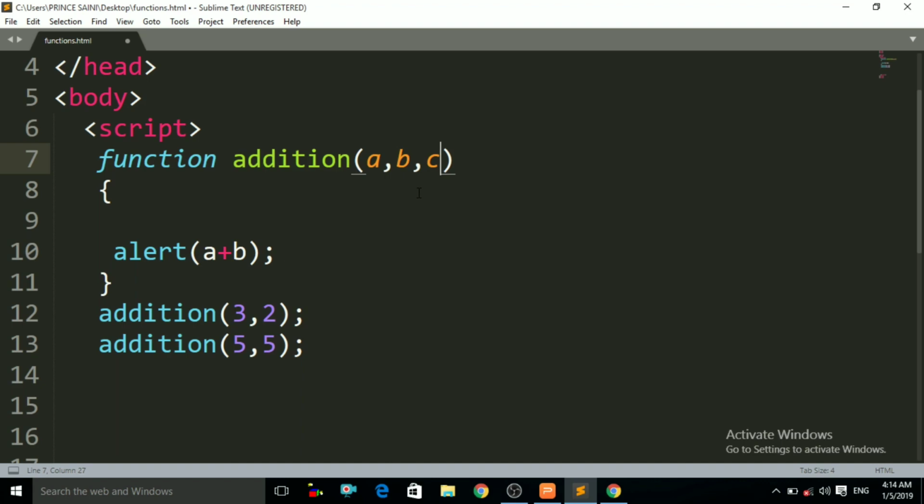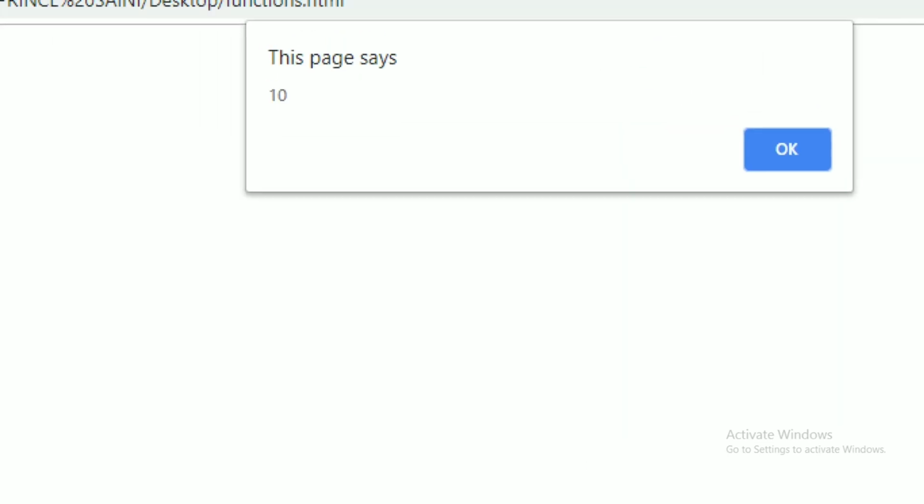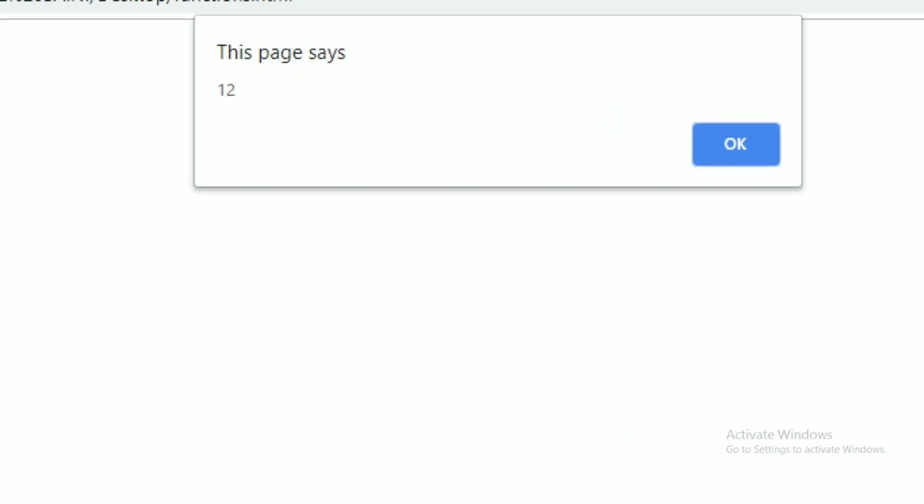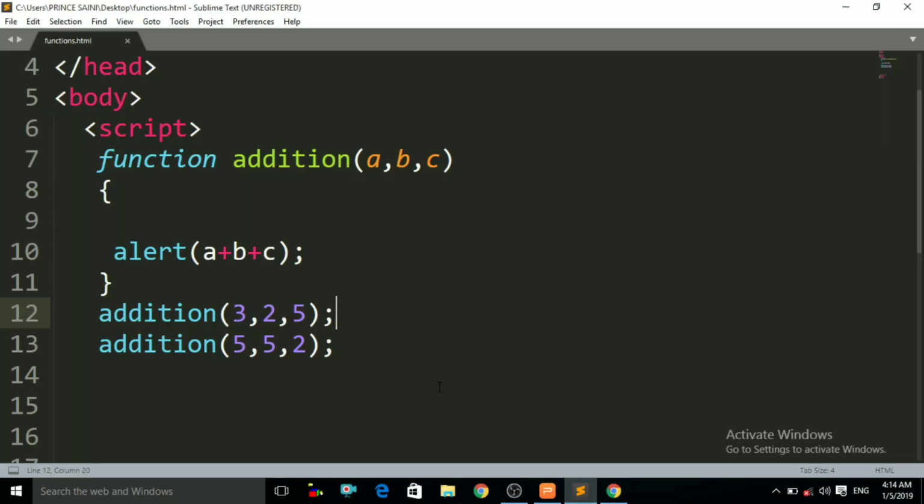So if I give c here, then we have to again write a plus b plus c, because we are going to add three numbers, friends. So we have to pass three parameters, and also give the values, that is 2 plus 3 plus 5, and also comma 5 plus 2. Okay, now it will add the three numbers, friends. Now control plus s, and then control plus r. Now this is the result, that is 10. That is the first function, and this is the result of the second function, that is 12, friends. So this is about the functions that we can use by the use of parameters, friends. That is the function with parameter, friends.